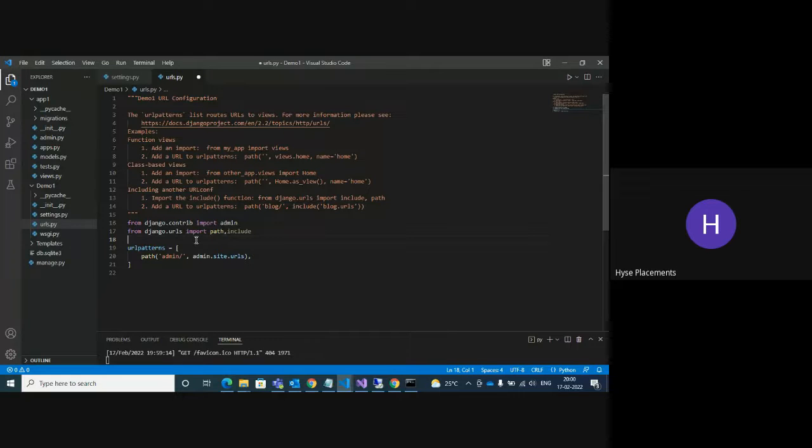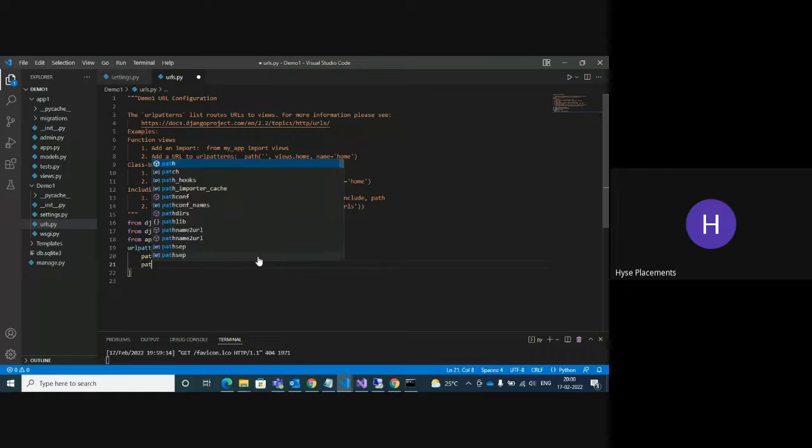After that, you can directly import these files. How to import them: first give your folder name, the folder where the file is present, app1. From app1 I can import the views file, so first of all views. After that, you write path.